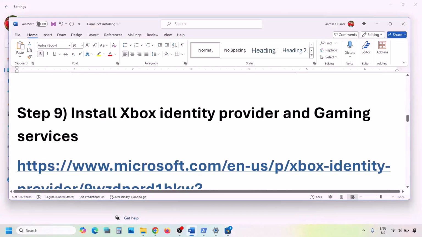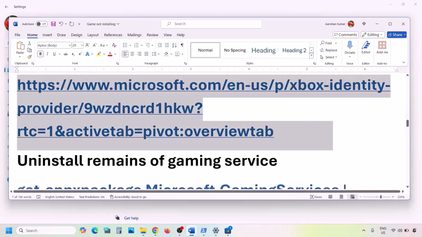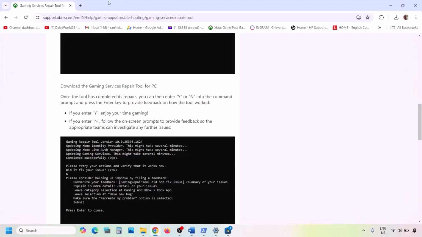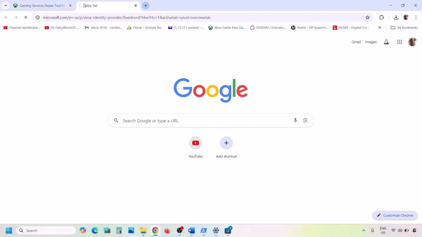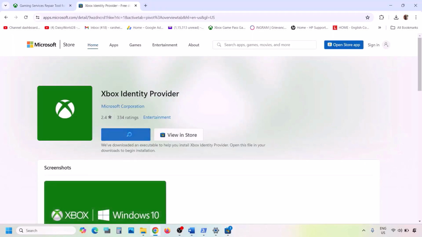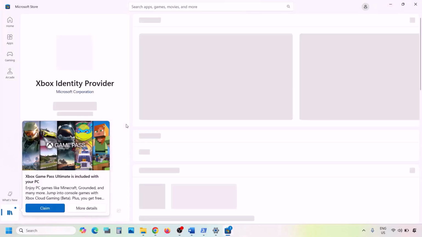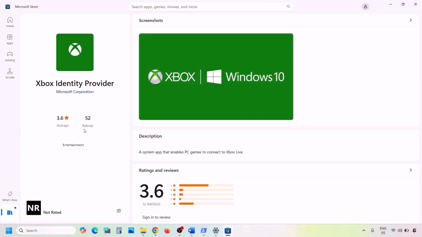Next step is to install Xbox Identity Provider and Gaming Services. For this, copy the first link. The link is provided in the video description. Open this link in the browser. It will take you to Microsoft website. Now on this website, you will see Xbox Identity Provider. Click on it, and then it will prompt you to open Microsoft Store. So click on Open Microsoft Store, and once Microsoft Store is open, if Xbox Identity Provider is not installed, you will see Install button or Get button. In my case, this is already installed, so there is no Install button. But if you see Install button or Get button, install it.